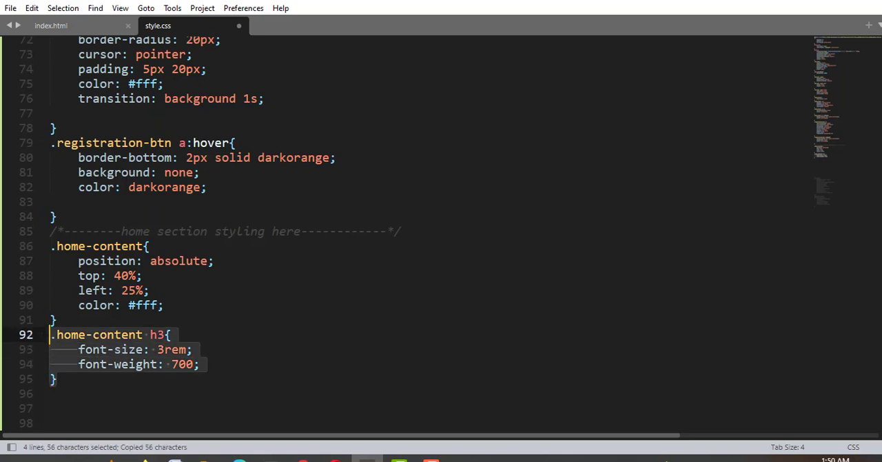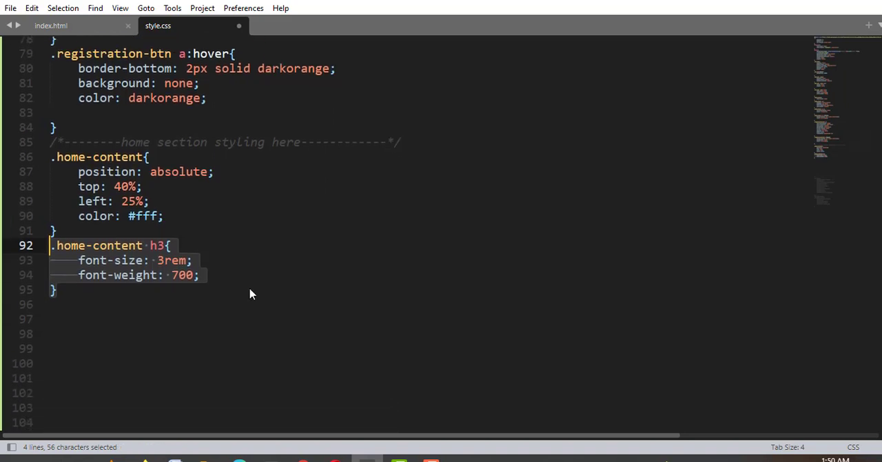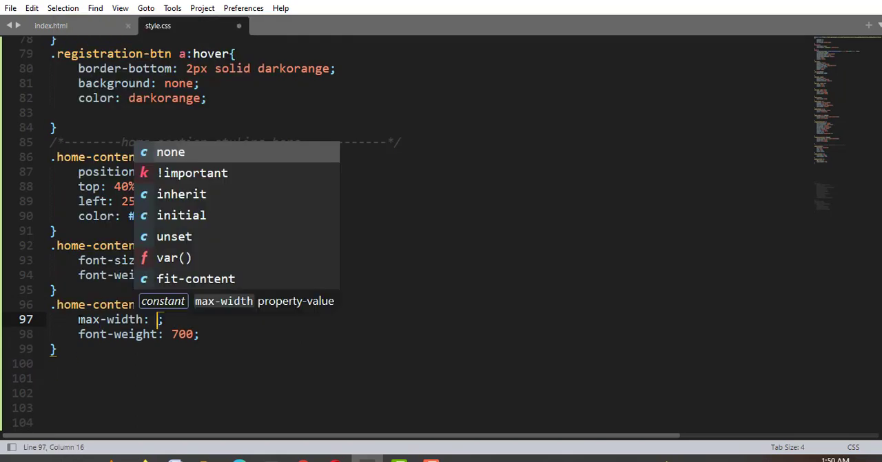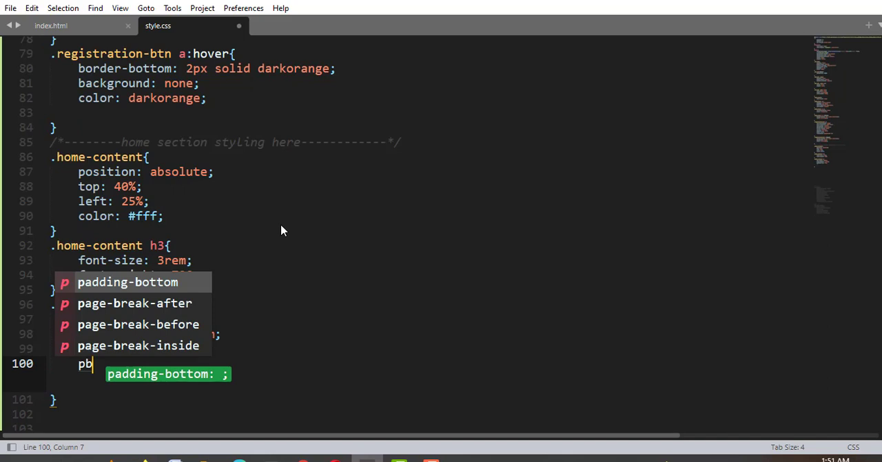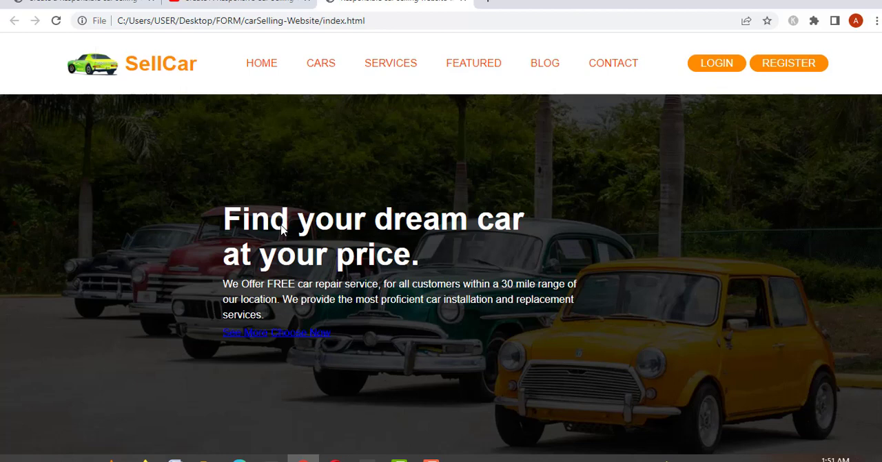So again, copy this and paste right here and change h3 to the paragraph element selector right here. So again, let me add some property value pairs: maximum width 550 pixels and line height 1.5rem, and padding top 7 pixels and padding bottom 7 pixels. So having this, when I save and refresh, here we have, right?